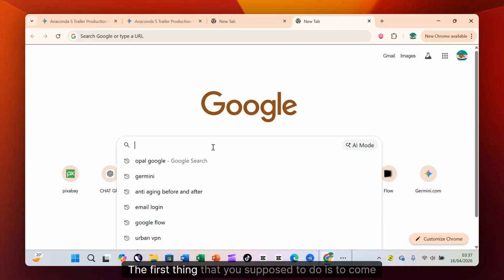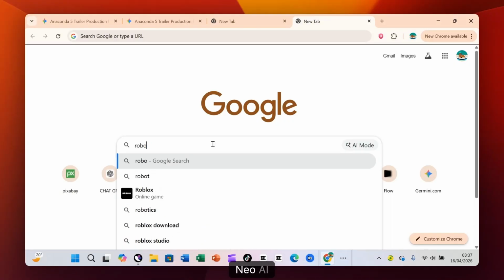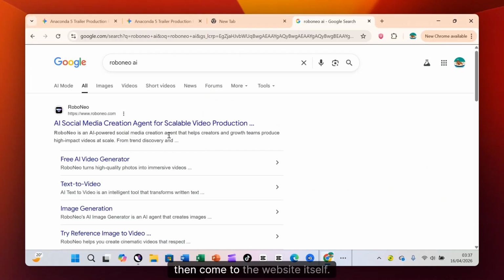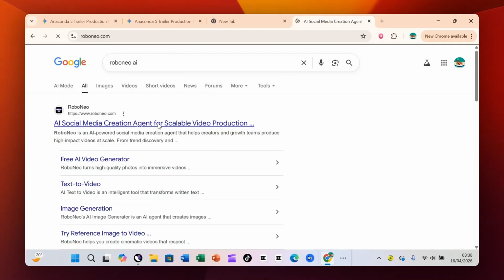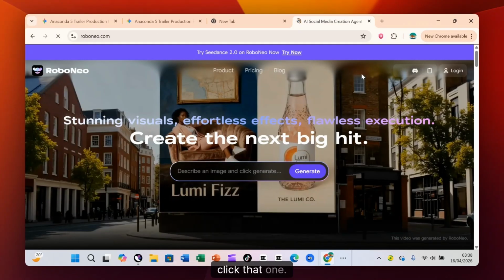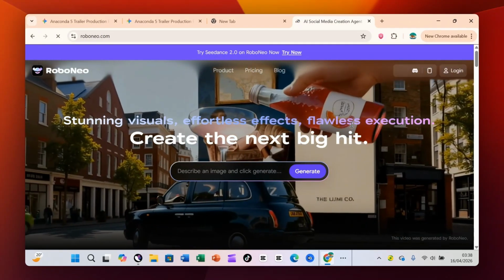Okay, the first thing you're supposed to do is to come to your Chrome browser and type Robonio AI. Then come to the website itself. The first link you're going to get, click that one. It's going to give you a different interface here.